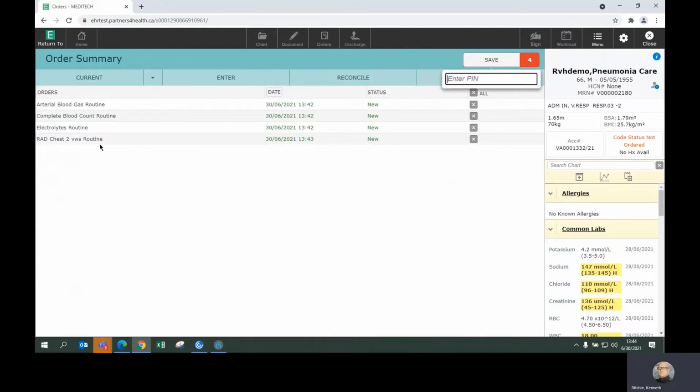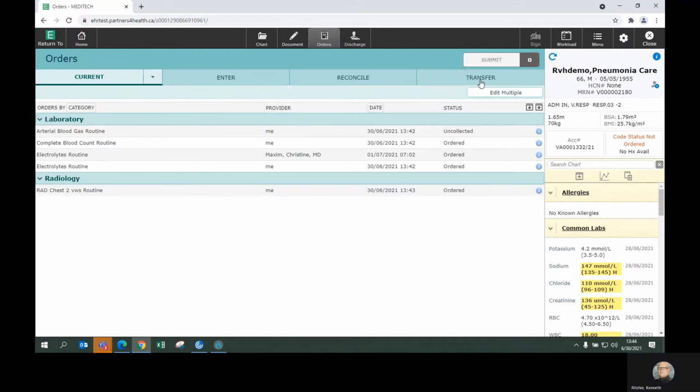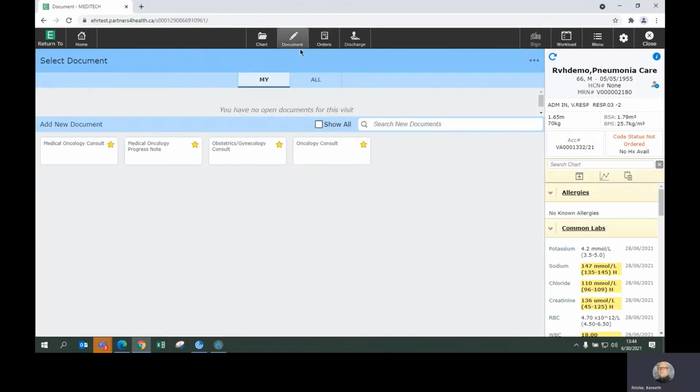Okay. Once we're happy with that, we're going to click submit. We can review our order. So we've ordered updated blood gas, another CBC from a couple of days ago, new lytes, and an updated chest x-ray. Once we're satisfied with that, we're going to type in our PIN. And those orders have been filed. It's going to take a quick minute here and just go to our document section.